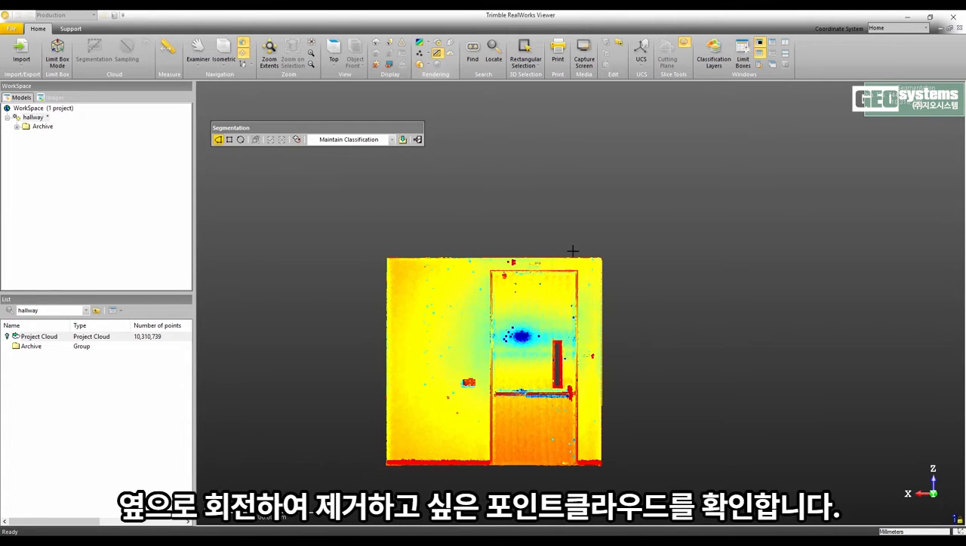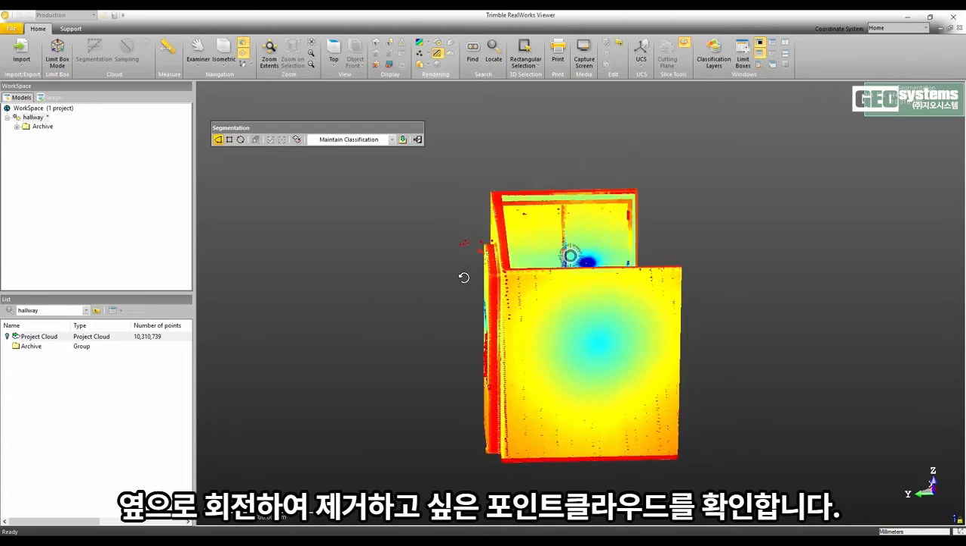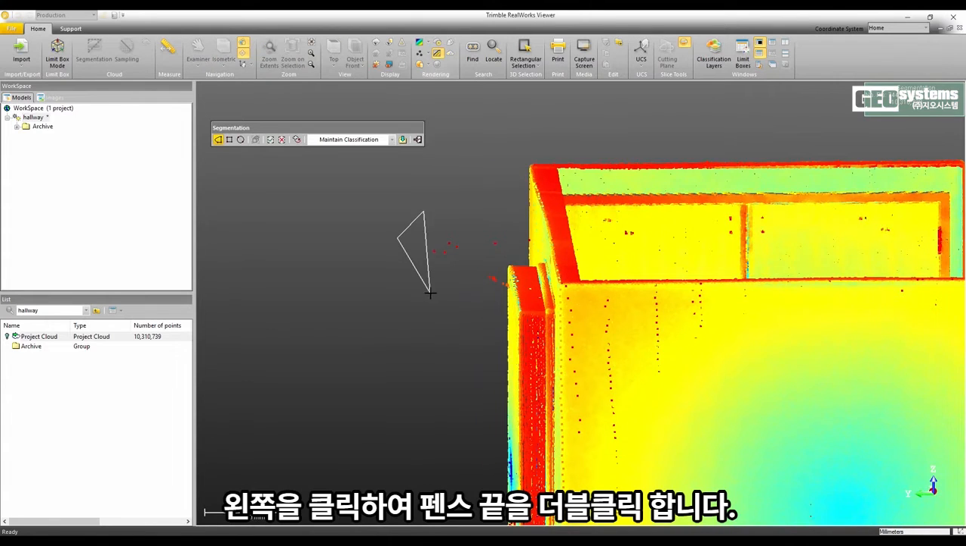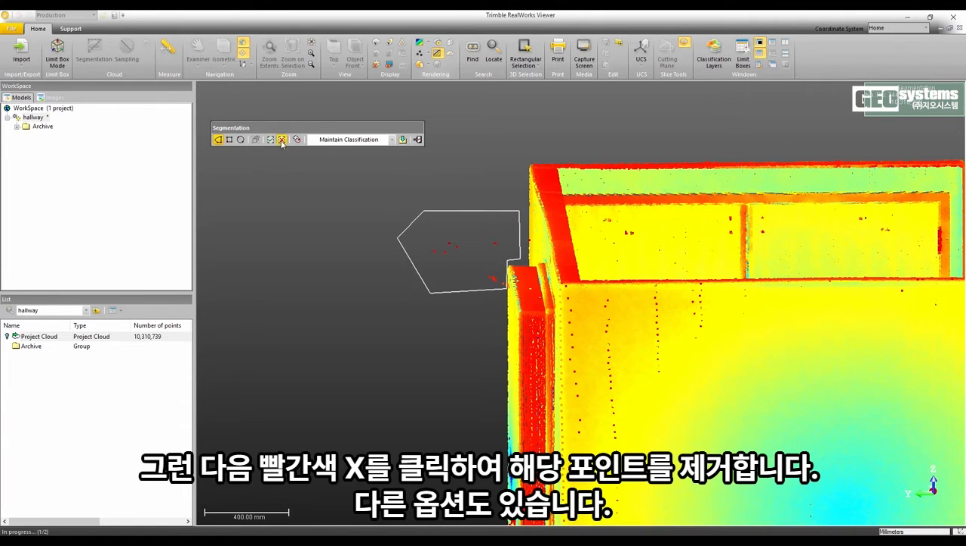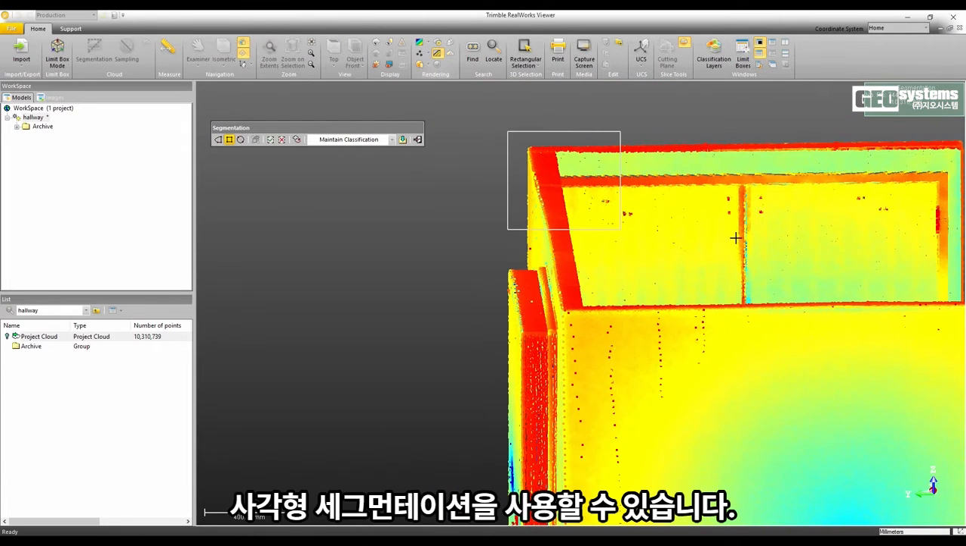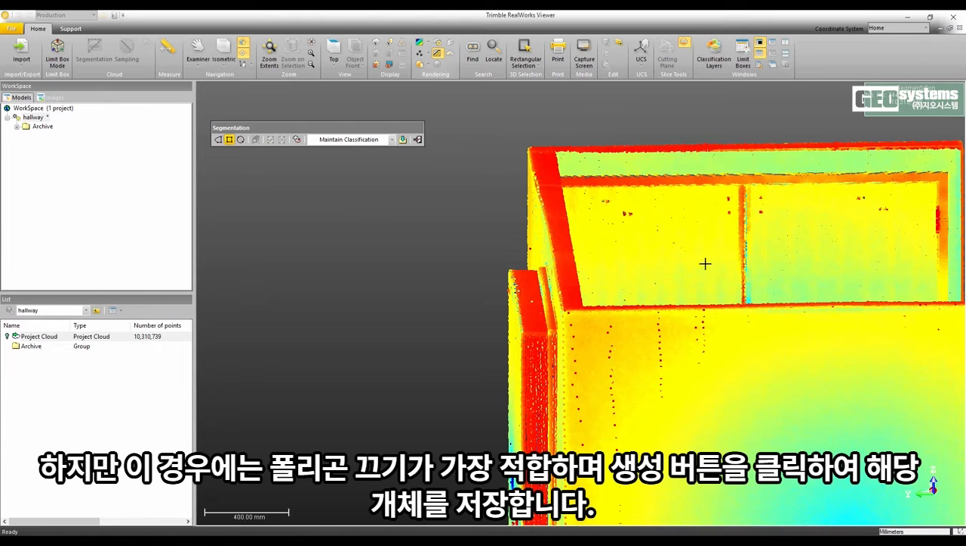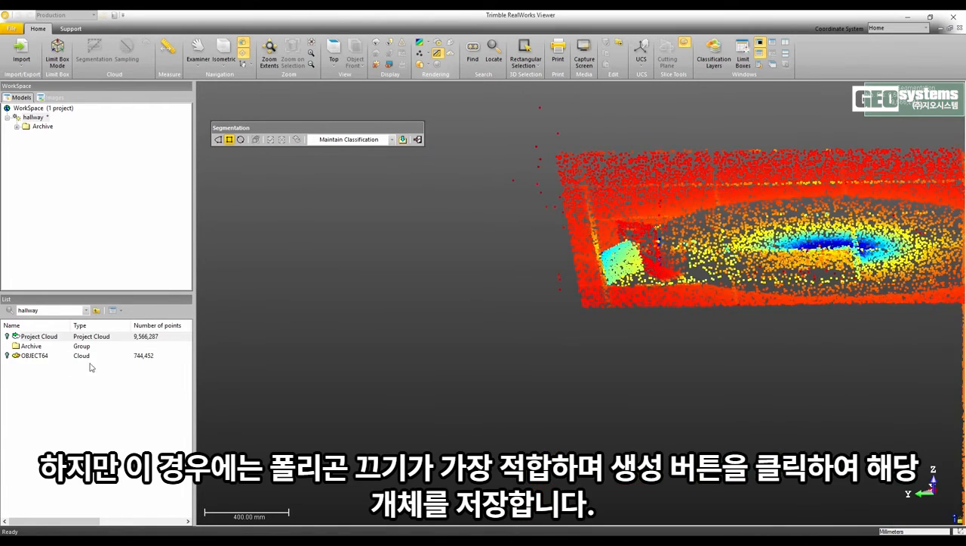I'm just going to rotate to the side just to make sure I got everything. There's a few more points I want to remove. So again, I'm just left-clicking around those points, double-clicking to end the fence, and then I'm going to click on the red X to remove those points. Now there's other options. I could use a rectangular segmentation, but in this case, the polygonal worked the best.